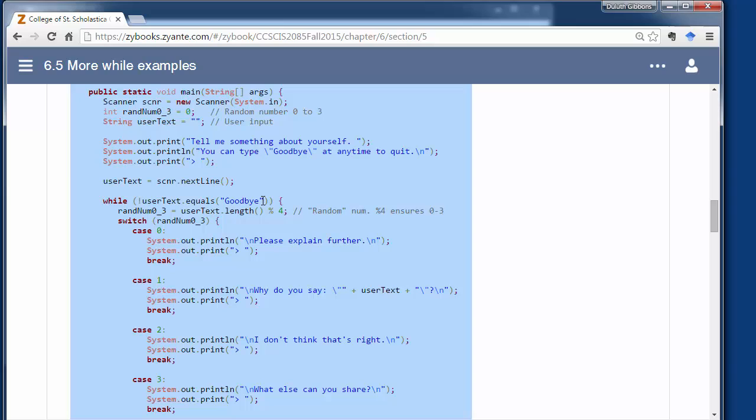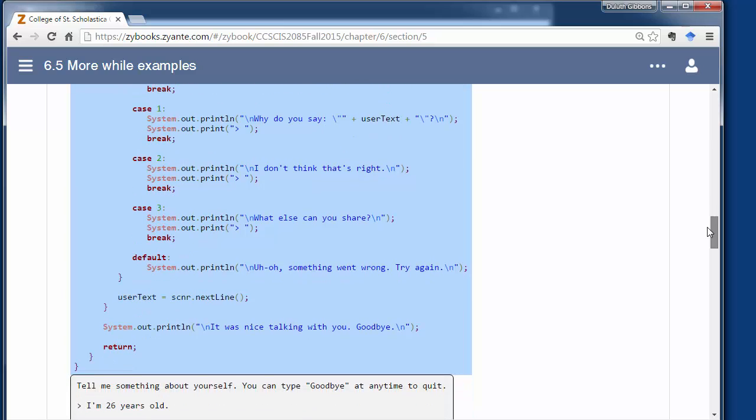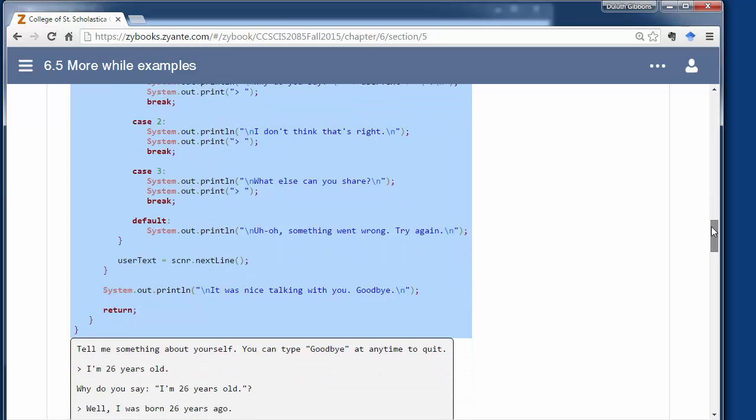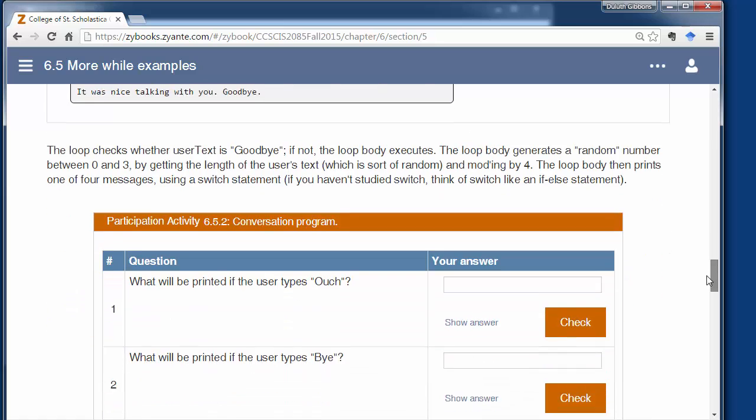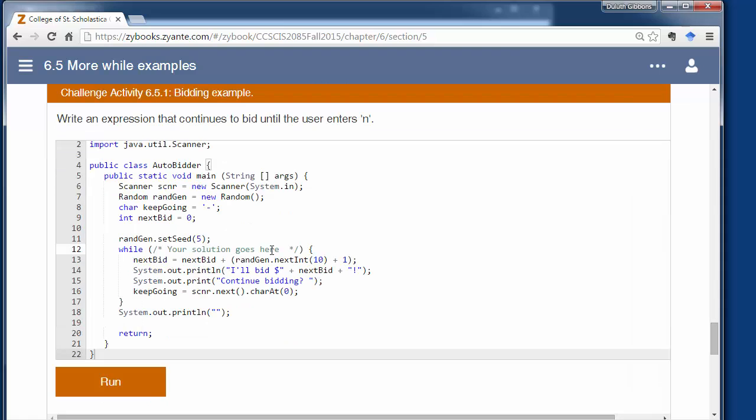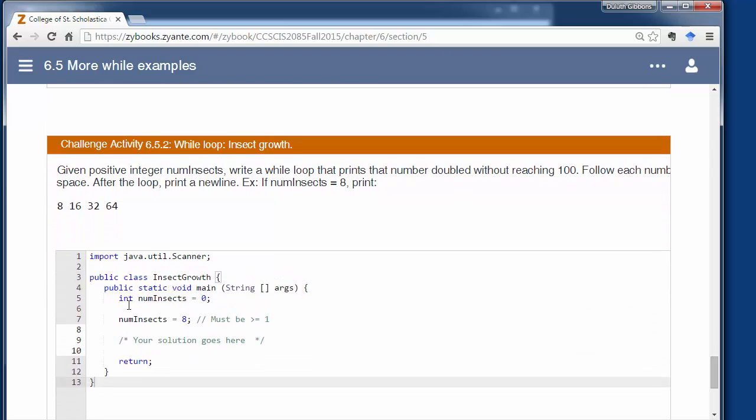So it has a while loop here until the user enters goodbye. And then depending on what you say, the computer says something back to you based on a random number, generally based on what you say. So it's kind of a cool thing to do. Just real primitive stuff, but it gives you a good example of using a while loop for that. So you just go through those two examples. There's a nice challenge activity on bidding here that you can try out, and another one on insect growth, and see if you can do those. But those are challenge activities, and they're not required, but they're not bad examples.